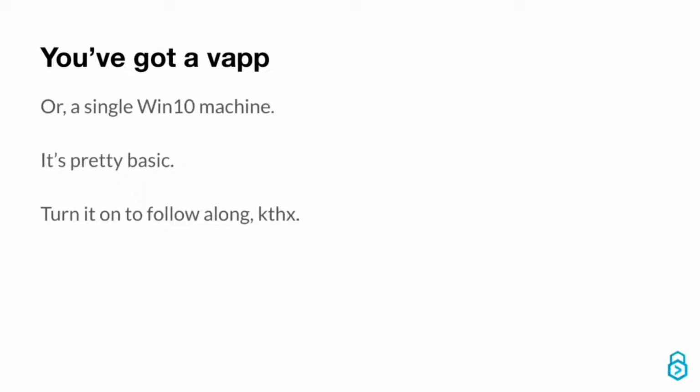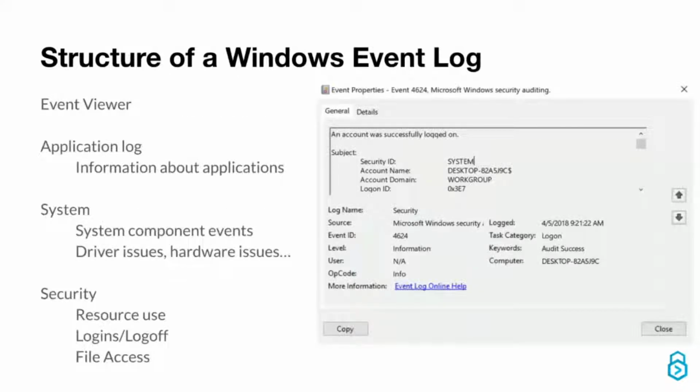So the simple vApp, I already mentioned that. Didn't know I had this slide. It's been a couple days since I've been through these slides, but again, we're winging it. So Windows event logs, we'll log into that Windows 10 VM. You can open that up right now if you want to follow along and find the Event Viewer. The Event Viewer is going to be the simple way to view Windows event logs.